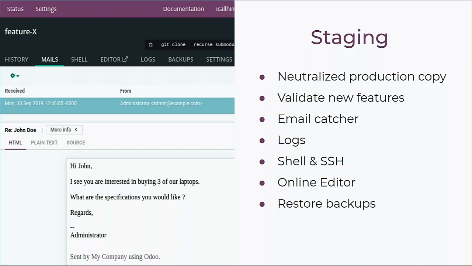So there's an email catcher where all the mails that are sent by the database are caught, and you can see them here. All the scheduled actions are disabled by default. All the payment providers and the shipping connectors are disabled so that you can really play around in this environment. You will also have access to logs, shell and SSH, and the online editor in this stage.